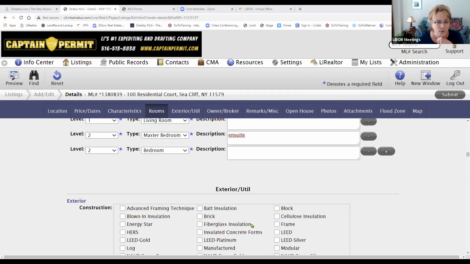It did not reorder for me by floor when I added a first floor room after I was done with level 2. Is it automatic? Hi, Marilyn. How are you? It will happen on the listing, not here. It won't reorder them at the time you put them in. It'll happen when you submit the listing.